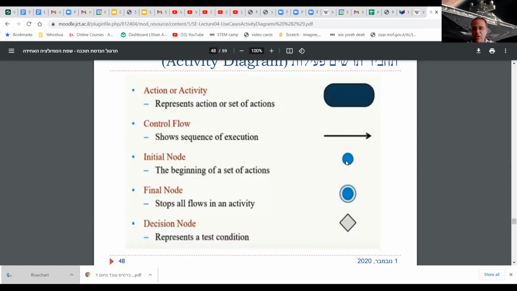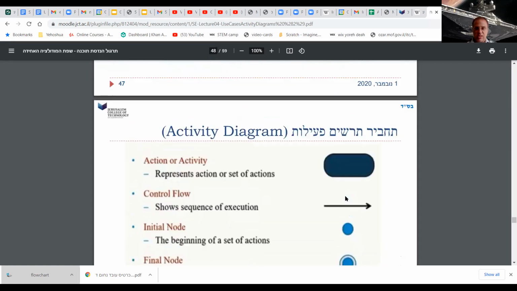Here, initial node, that's your start. That's your stop. Decision node is your triangle, just like it was in the flowchart. Here, they do a capsule for an action or activity. It means a process. And this is a flow. So far, the symbols are exactly the same. It's pretty much exactly the same.